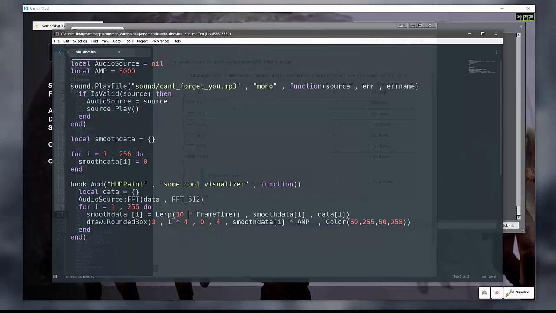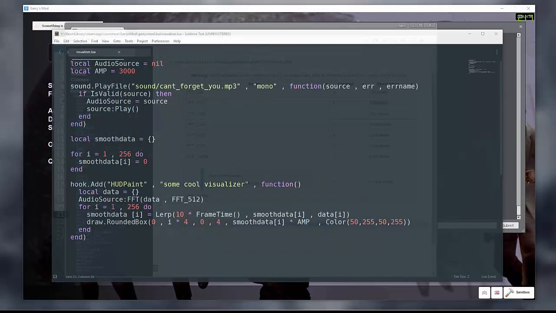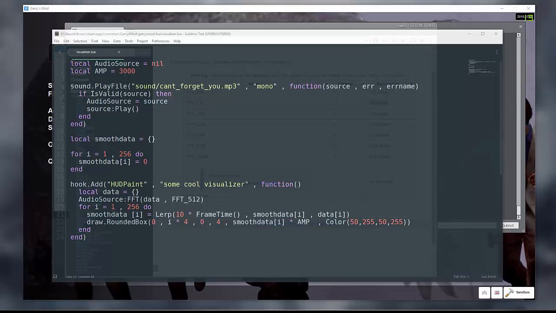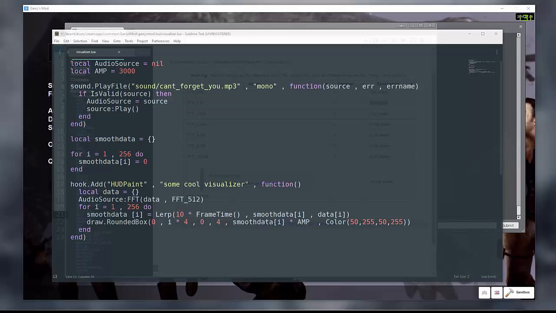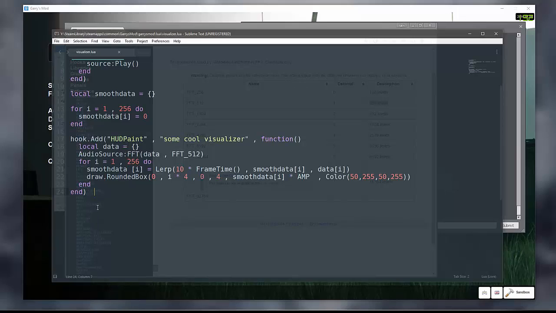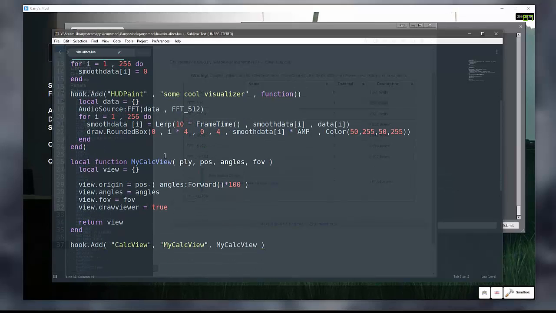Now, one last thing that I just quickly want to do, and this is mainly for the guy who suggested the idea. I'm going to bring up a calc view. For those of you who don't know what calc view is, I'll bring the example in here for you guys to see. There you go. So essentially all it does is calculate, like you can reposition the player's camera using it, right? You can recalculate their view.